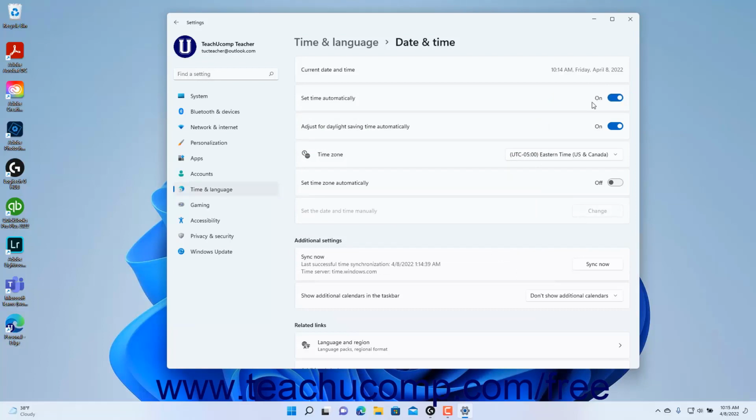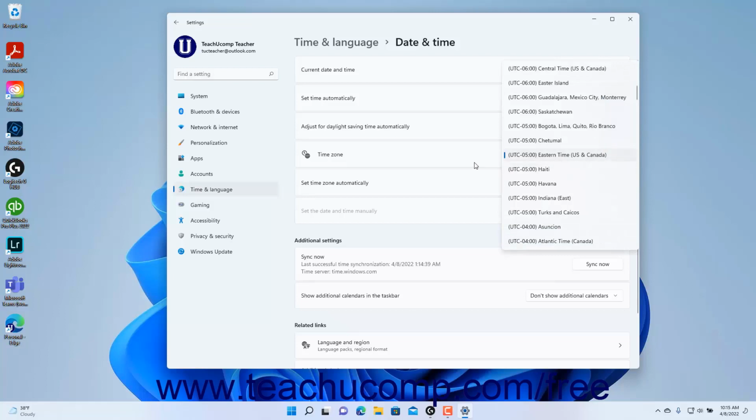To enable or disable automatically setting the time zone in Windows 11, click the Set Time Zone Automatically Settings toggle switch to set it to the on or off position as desired. To enable or disable automatically adjusting for daylight saving time in Windows 11, if you disable automatically setting the time zone, click the Adjust for Daylight Saving Time Automatically Settings toggle switch to set it to the on or off position as desired. To set your time zone in Windows 11, if you disable automatically setting the time zone, select the desired choice from the Time Zone Setting buttons dropdown.